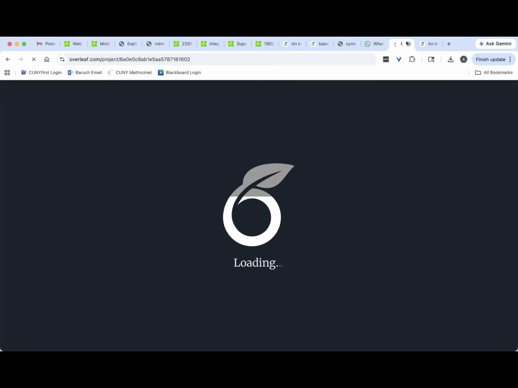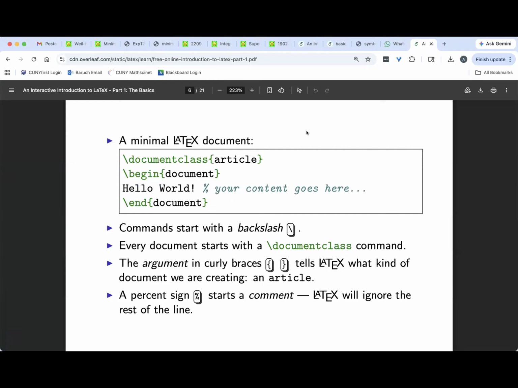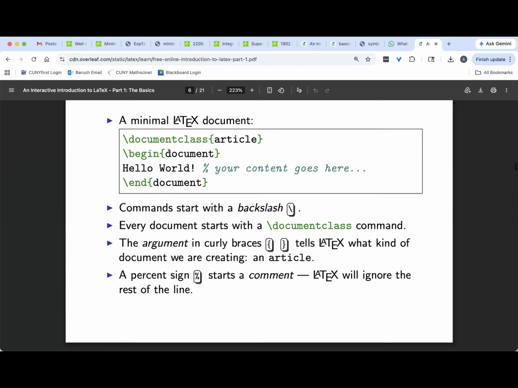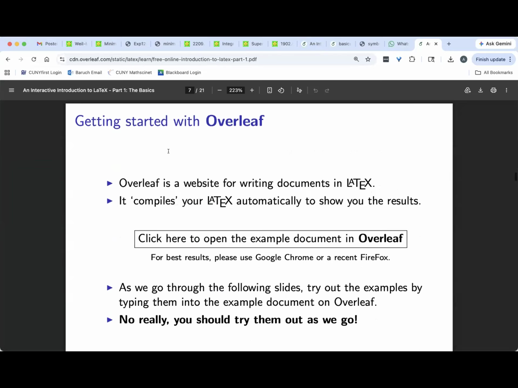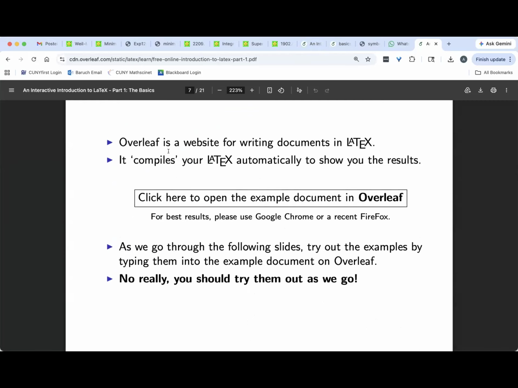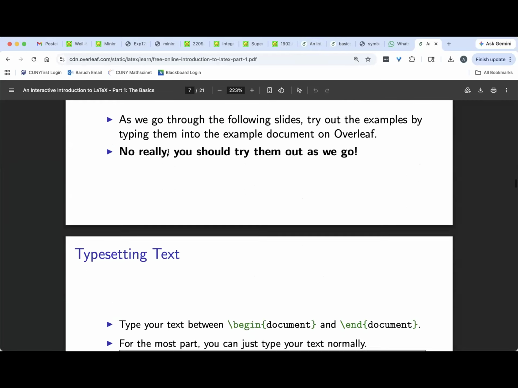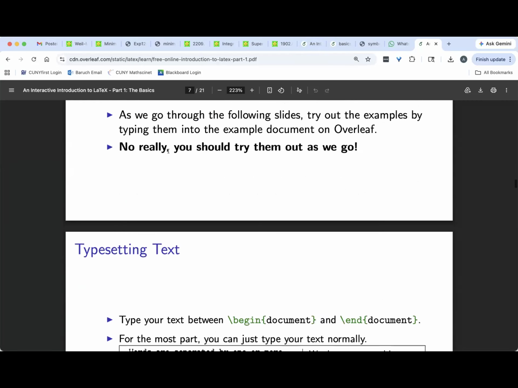All right, so let me close that. Okay, so let's go back. This is our minimal LaTeX document. It just says hello world. That's it. So let's try to figure out how to do a little bit more than just this hello world. Okay, I'm going to just skip this page for now.